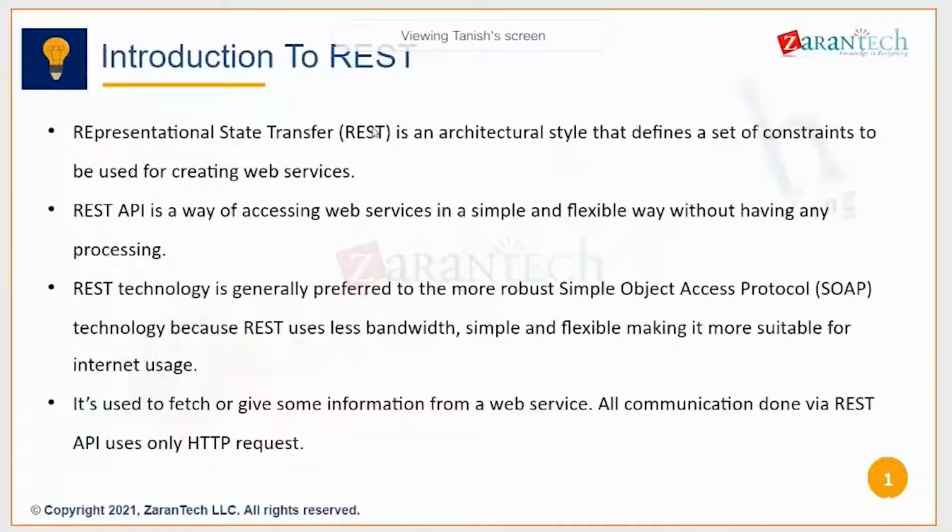Representational state transfer, that is the full name of REST, is an architectural style that defines a set of constraints to be used for creating web services. REST API is a way of accessing web services in a simple and flexible way without having any processing. So basically with the URL, you can directly perform a lot of functions, right? That's why it's very easy to access and consume your API.